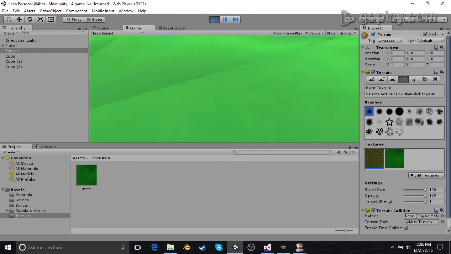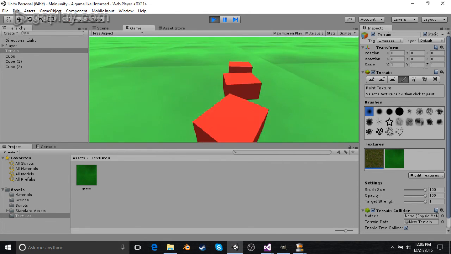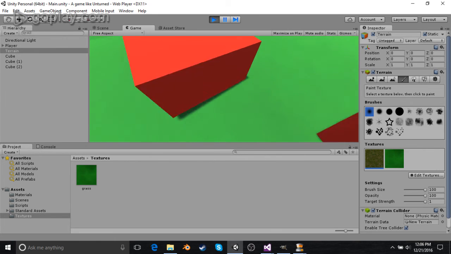And got the green terrain. It's got lines and stuff, we can fix that. Cubes fell perfectly. Push them around.